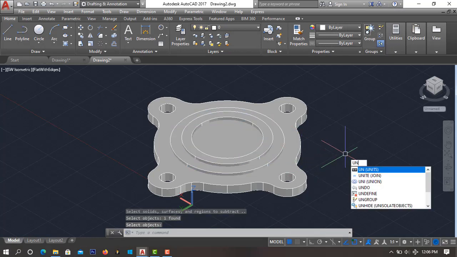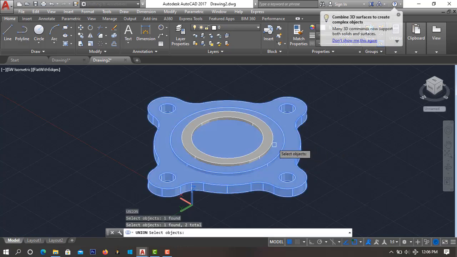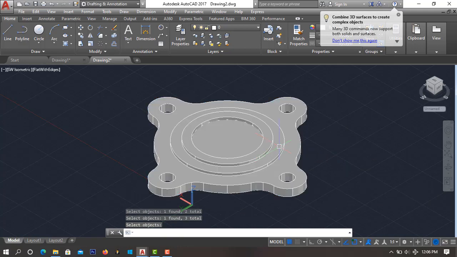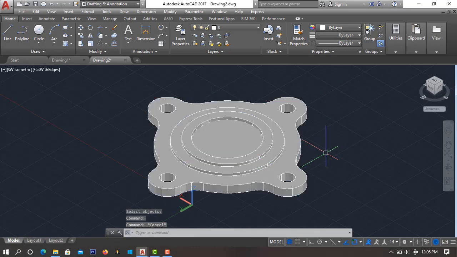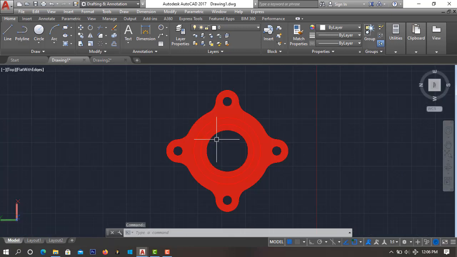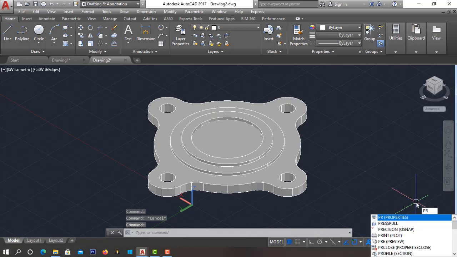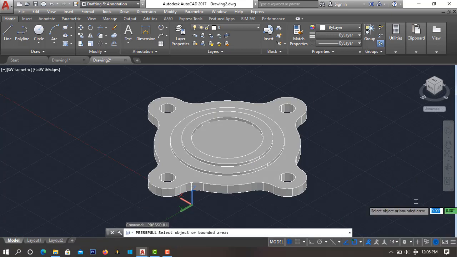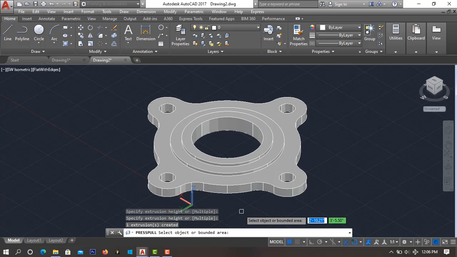Then union is selected. Union, and click this one, this one, this one, then enter. Then you are watching everything is selected at a time. After that I want to create a hole. That's why I want to remove this one. So I want to select the press pull, PRESSPULL. Click this one and go downwards and click done.